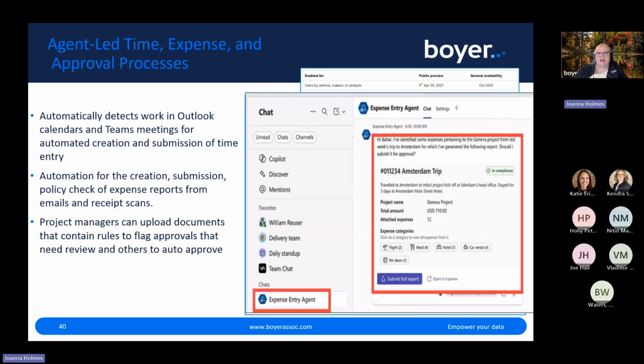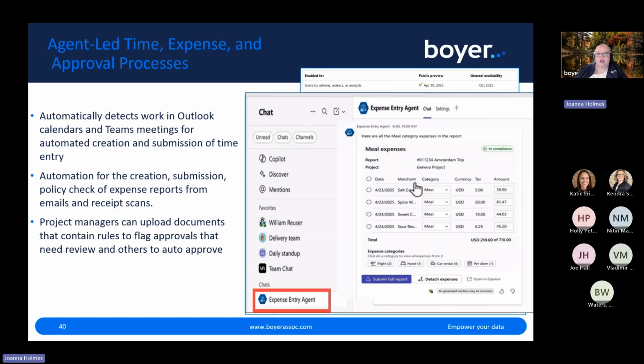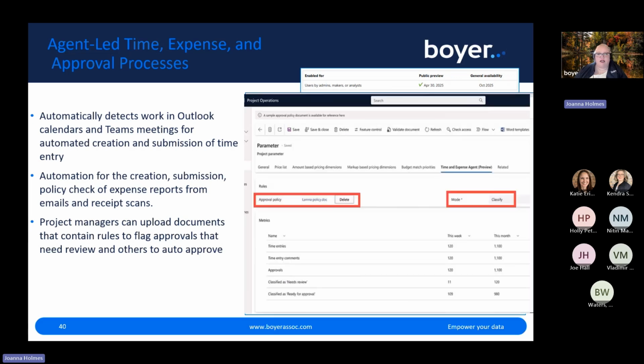And it's going to say, okay, based on those receipts that you sent me, I think it goes to this particular project. Here's the project name, and here's your expense categories. Again, I can review it and approve it and then submit it for approval. So again, I can dive into those expenses, ensure everything is accurate, and again, being tagged to the appropriate project.